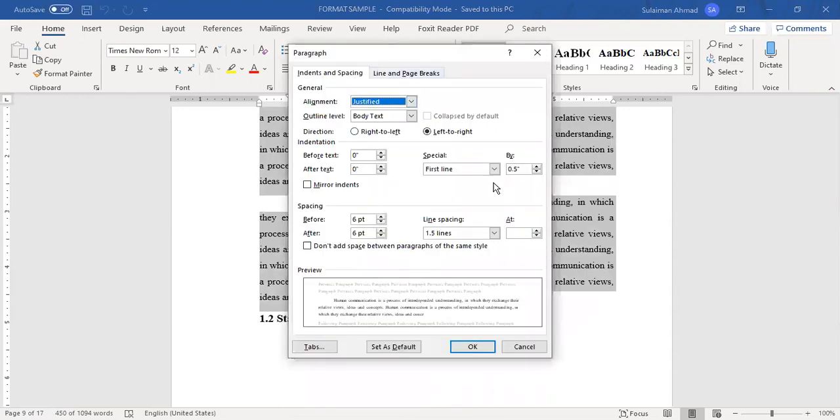So you simply need to keep in mind the features of formatting a paragraph. First of all, a paragraph must be justified. Body text must be from left to right. Then, before text indentation, it should be 0 before text and after text as well. Special by first line and 0.5 inch.